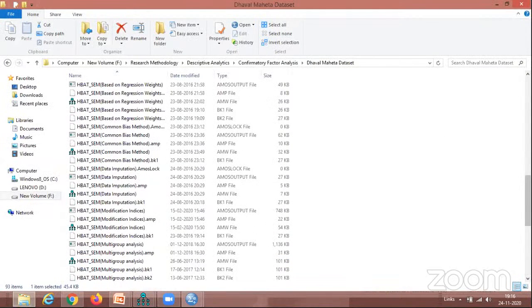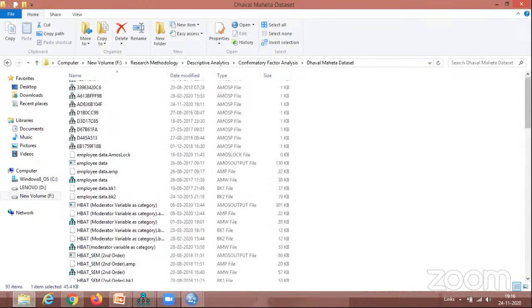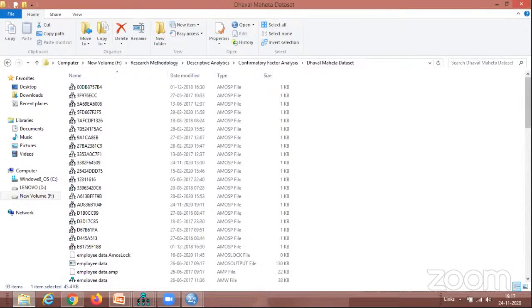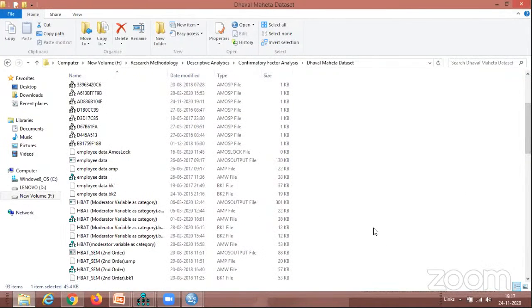Maybe that file was created in a higher version, because the AMOS we have is 18. Yes, sir, probably. This has been created in 23. So that is probably the problem with the format.